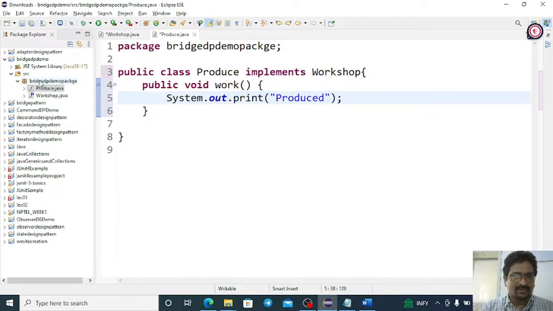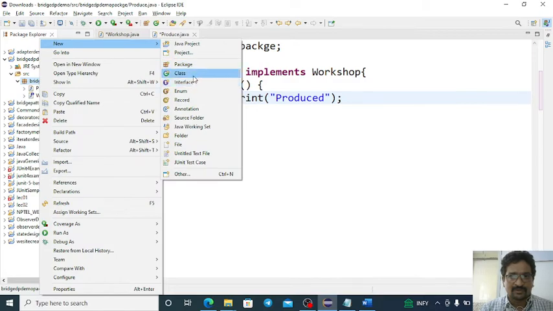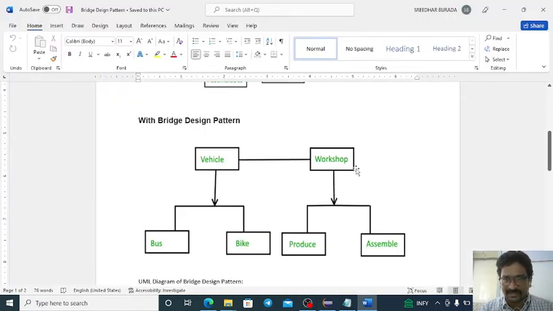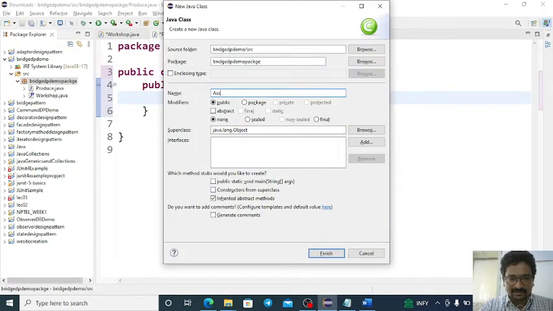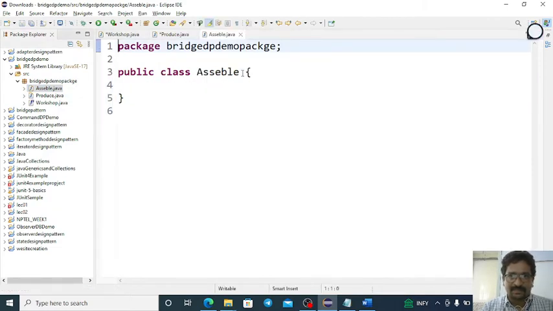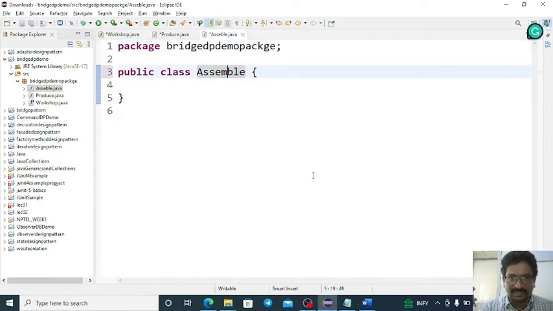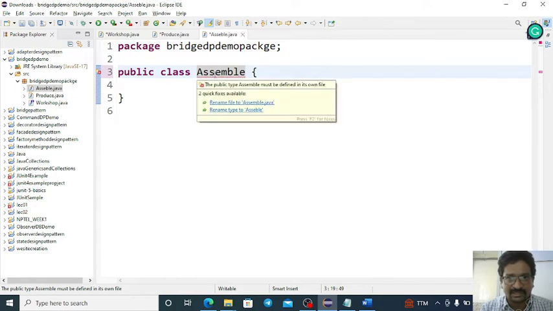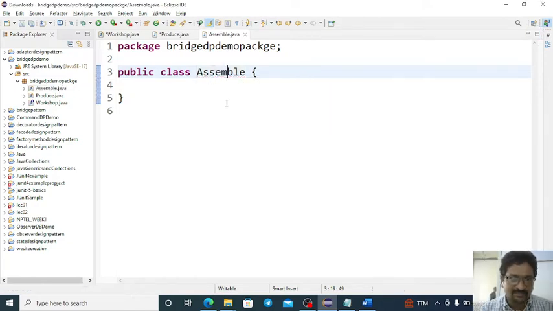Similarly, I create one more class. From the diagram, I will show you: first I create the Workshop interface, then Produce, then I am creating the Assemble class. Assemble, A-S-S-E-M-B-L-E, Assemble class. Since it is also public, let me rename the file to Assemble.java, excellent. And it implements Workshop.